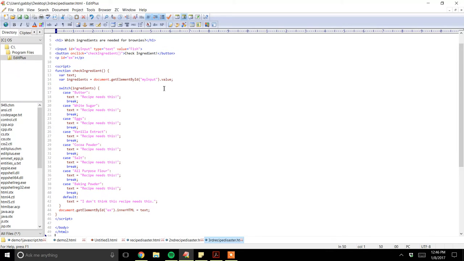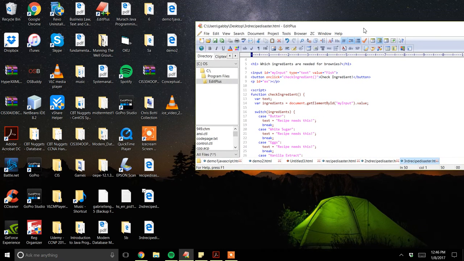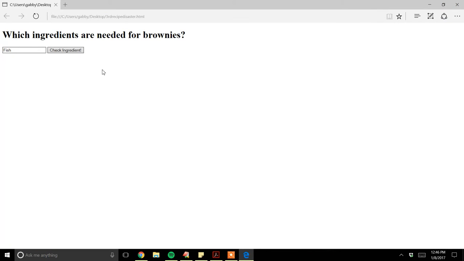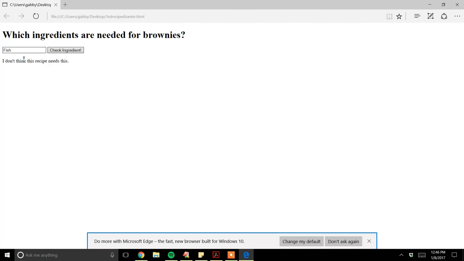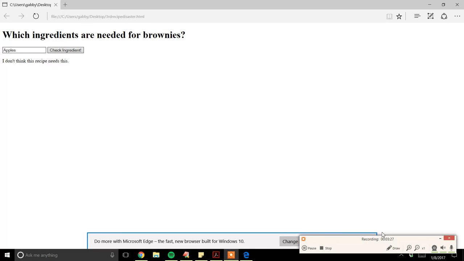So yeah, and then let's check it, and so the default was just fish, so I'm just going to press check ingredient, and then it'll say I don't think this recipe needs this. Now I'm just going to type in a case which our recipe does need. So yeah, it says recipe needs this, whereas if we type in, let's say, apples, this recipe doesn't need it. So yeah, that's basically it.